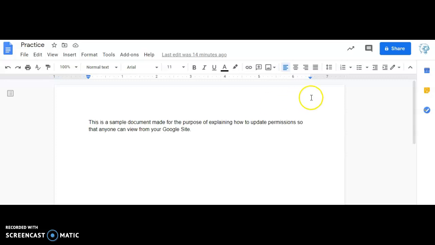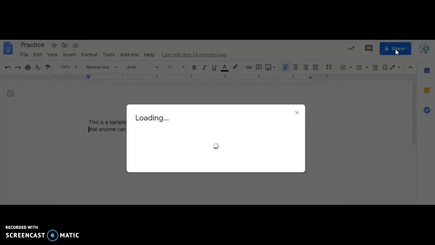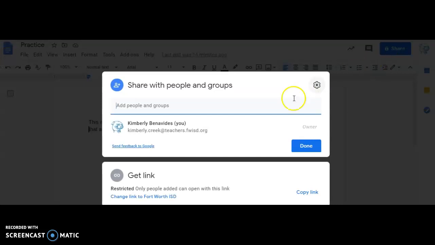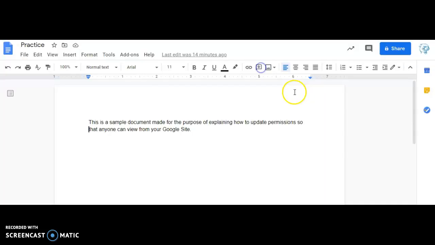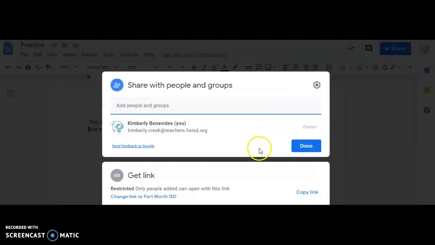When you go to your document, find the Share button in the upper right corner. You're going to click this button. You're going to see who you have shared the document with, and as you can see here, I've only shared this document with myself. No one else has permission to view it.